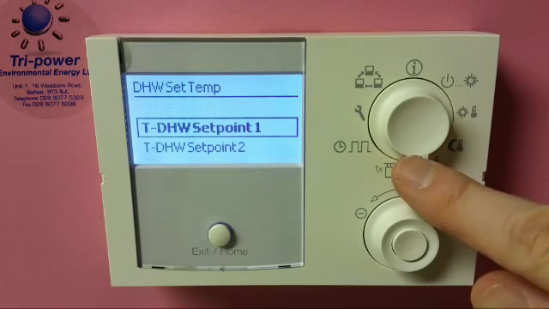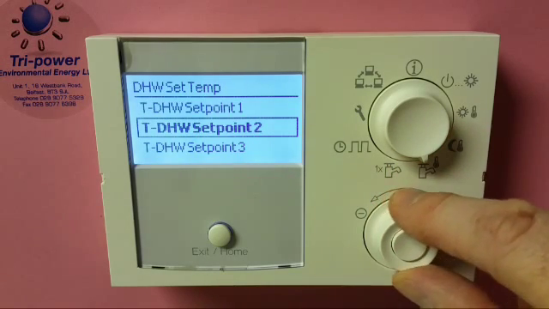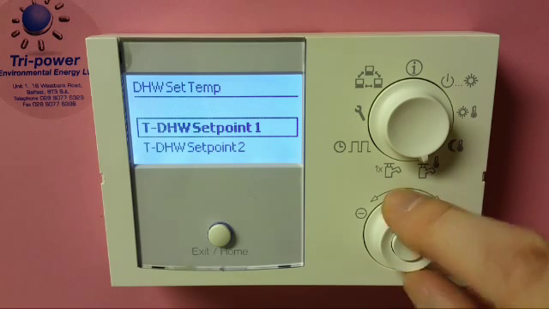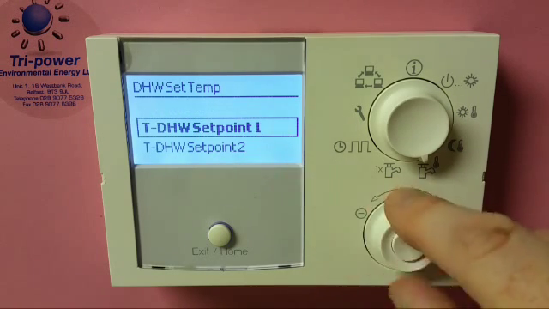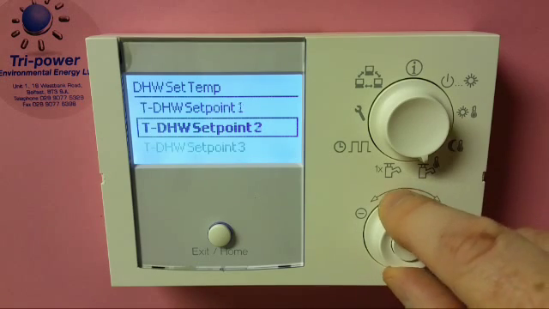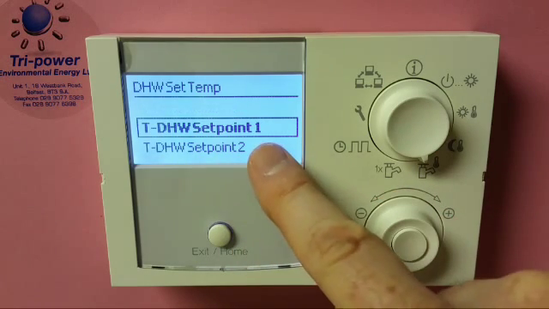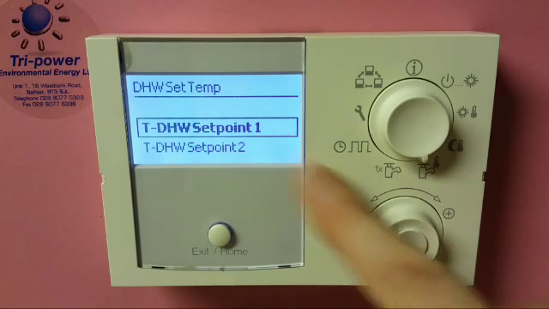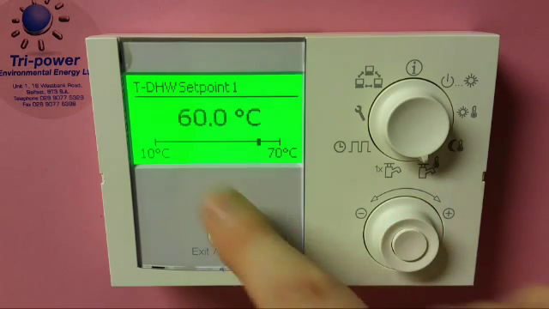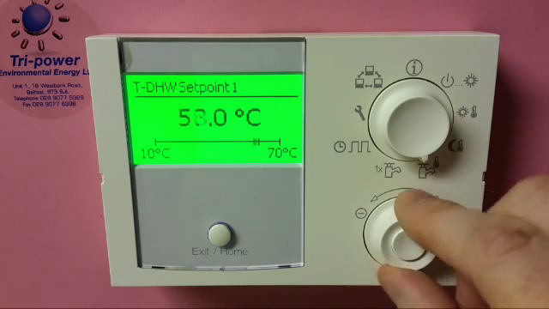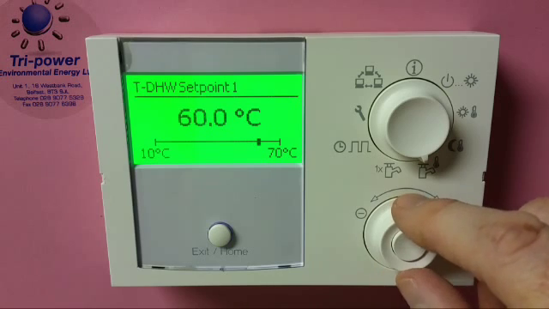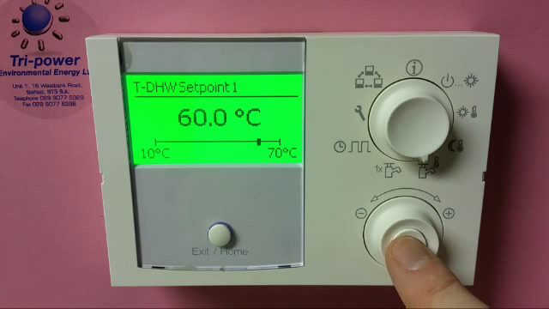The next is your domestic hot water, which is very similar to the heating time settings or temperature settings. Again, you've set point 1, 2 and 3. So you can set these depending on the time of day that you want the hot water at a certain temperature. So if I go to set point 1, press enter, we have this set at 60. You can set that back to 55, 54, but we would recommend usually having this at 60.